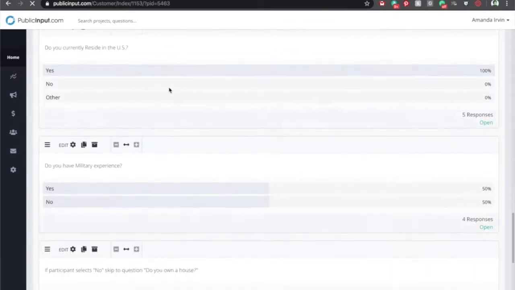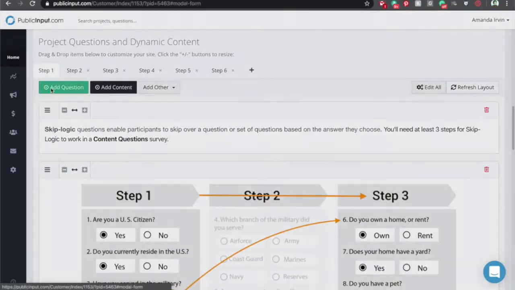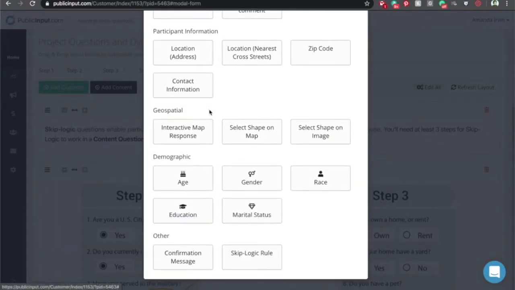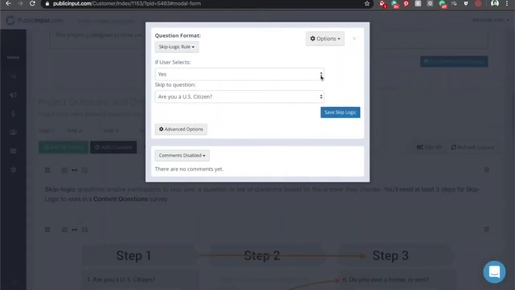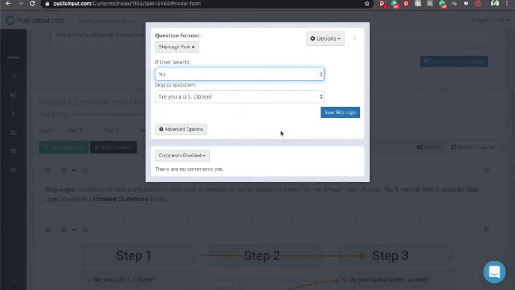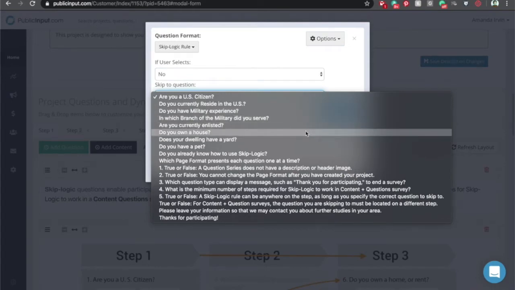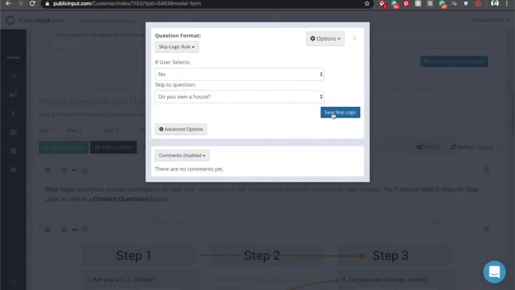And the skip logic rule needs to be the last thing on the page. To add a skip logic rule, we'll click Add Question and go to Skip Logic Rule at the bottom. Select No for Do you have military experience? Then we're going to find the Do you own a house question and add that as well. Clicking Save Skip Logic saves our rule.